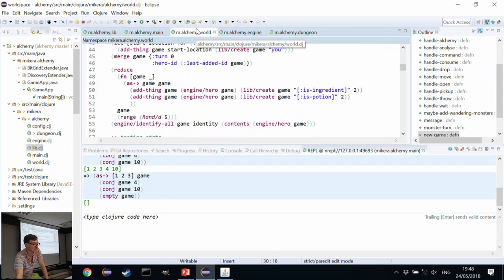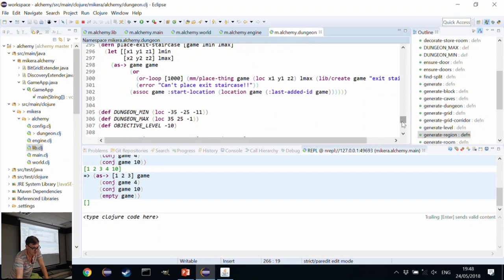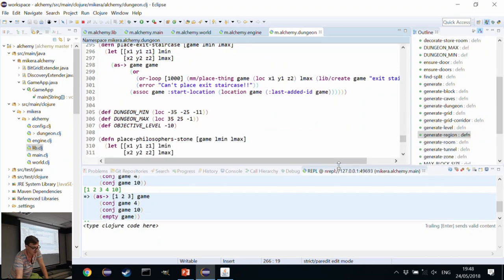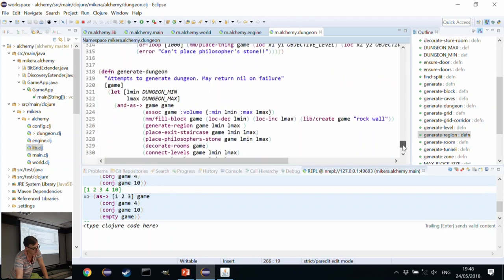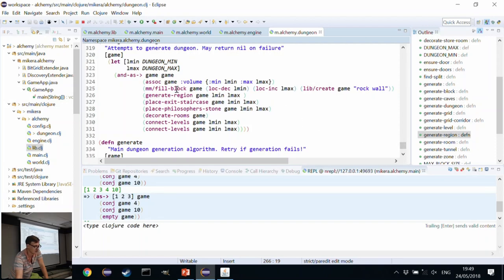Okay, so that's the library, the library generation piece. There's also a dungeon generation piece. This is actually what creates the world. I think this is the entry point. And it's using my own version of the as macro, which basically does exactly the same thing, but if a nil gets returned, it bails out. Yeah? So it's like an and. Yeah? As long as it keeps returning something which is truthy, it'll keep going. But if a nil ever happens, it stops.